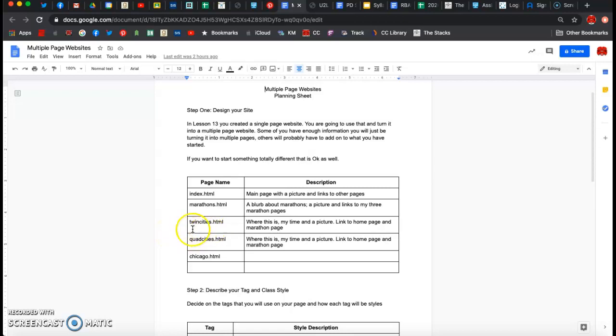So I'm going to do the Twin Cities page. I'm going to say where it is, what maybe my time was, and then a picture, and then I'm going to link that back to my home page, and I'm going to link it to the marathon page. Again, we'll talk more about linking and things like that, so you don't have to worry about that. Quad Cities was the next marathon I did. So again, where this is, my time, a picture, and then I'm going to link that back again to the home page, and I want to link it to the marathon page, and so on.